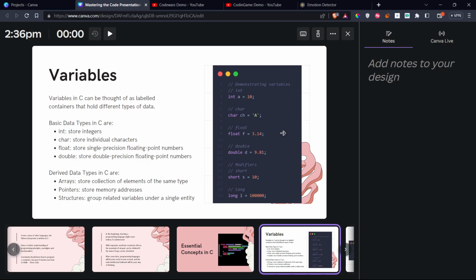The very basic data types in C are int to store integers, char to store ASCII characters, float to store single precision numbers, and double to store double precision. The difference between float and double comes when you're making highly scientific, rocket science calculations. At that point of time, double is the more preferred data type to use.